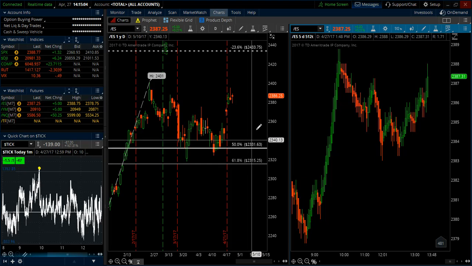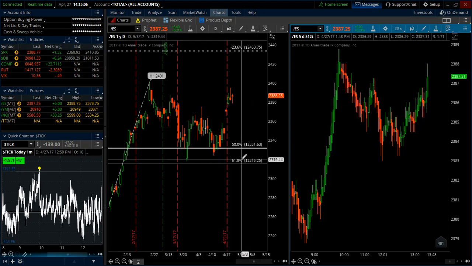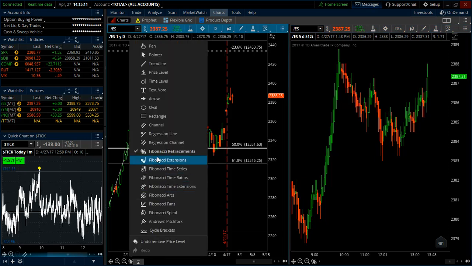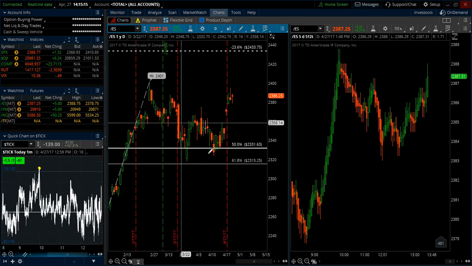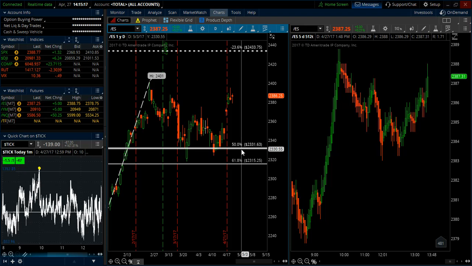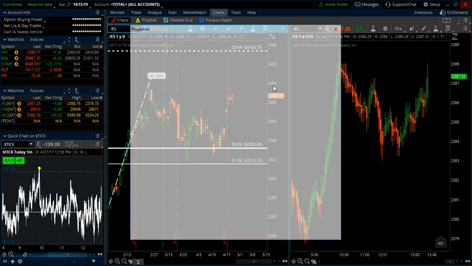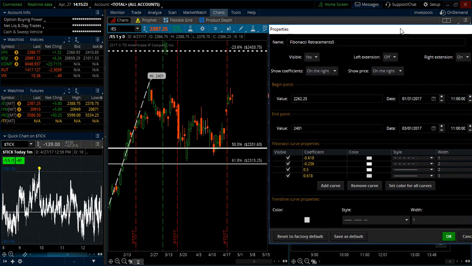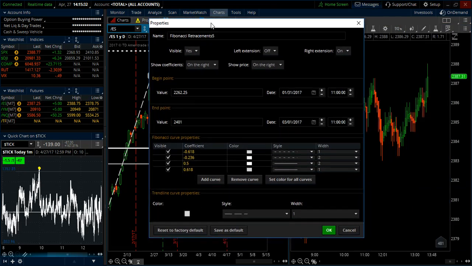The main tool that I use to trade the markets is the Fibonacci retracement. And if you click the tool and draw up a retracement, you can right-click on that and go to Edit Properties. And you'll notice that on my chart, I've got a 50%, 61.8, a negative 23.6, and above that I've got a negative 61.8, and that's reflected right here in the coefficients.